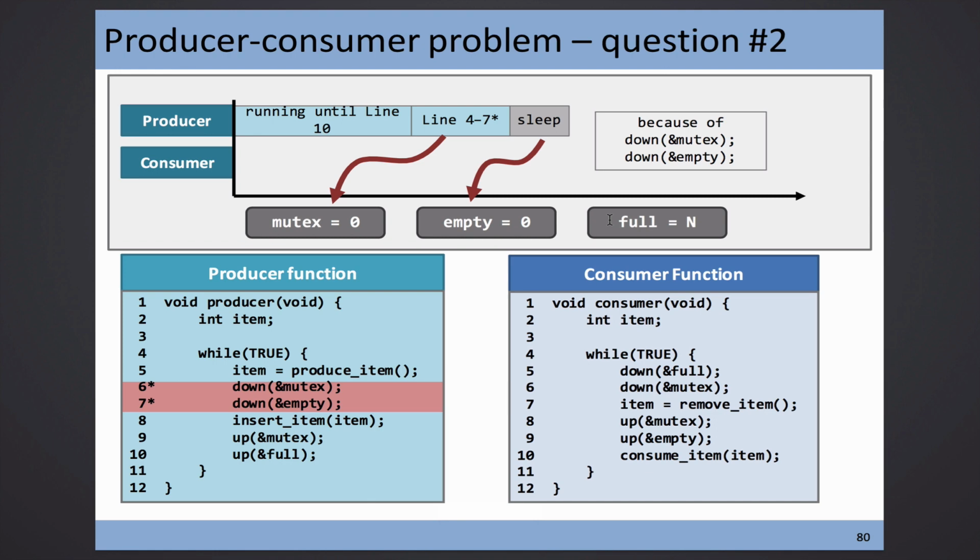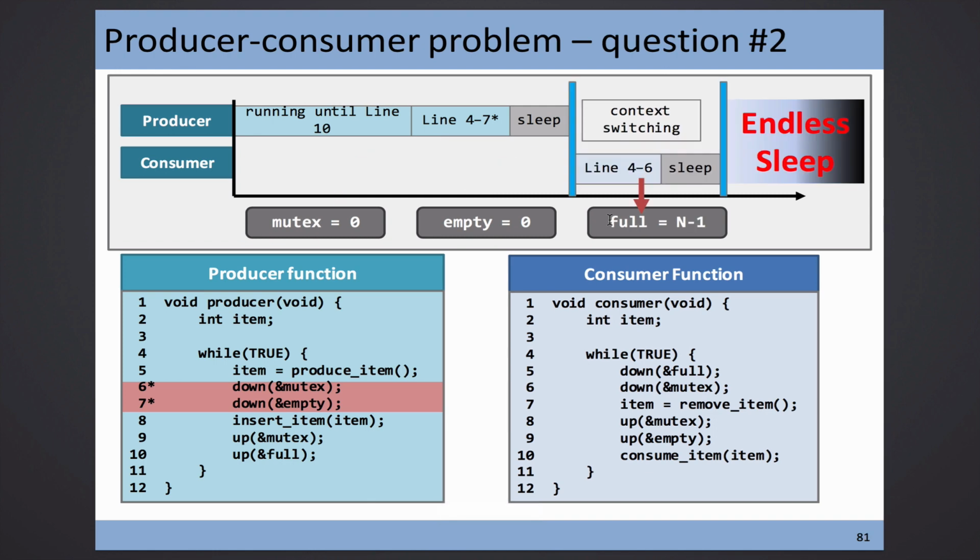So will this down full cause suspension? No. How about this down mutex? Yes. The down mutex will cause suspension. Why? Because mutex is equal to 0. Then what will happen? Very interesting. Both will sleep forever. Forever and ever, happily together again. I mean, not again. It won't come back, okay?